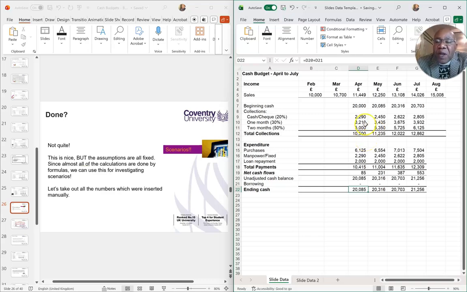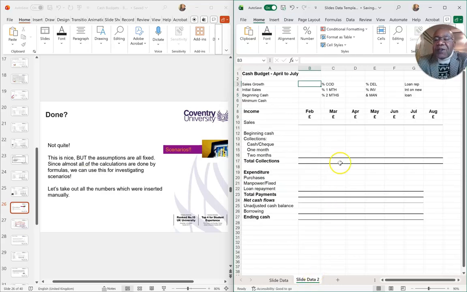Now, the problem we have here is the assumptions are coded in. But for Excel, we don't have to code the assumptions in, because without coding them in, we will be able to do what-if analysis. As it stands, we just cannot do what-if analysis. So let us take out the numbers that we have inserted and use the formulas so that we can undertake a what-if analysis. Let's do that by looking at slide 2 data, which is this data.